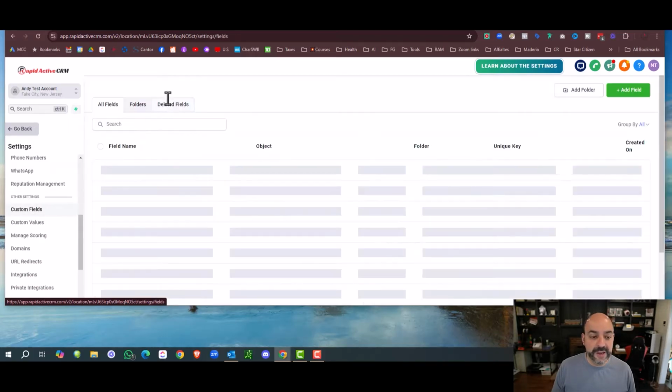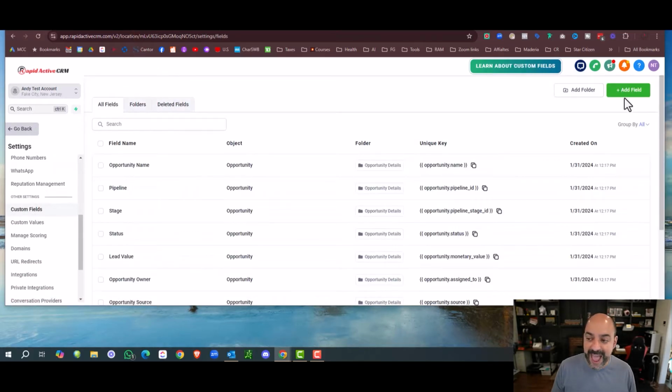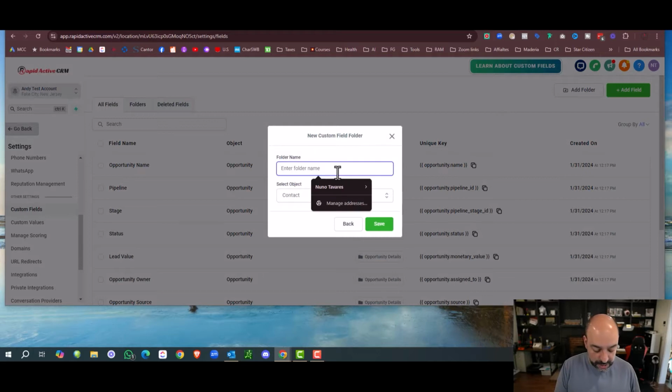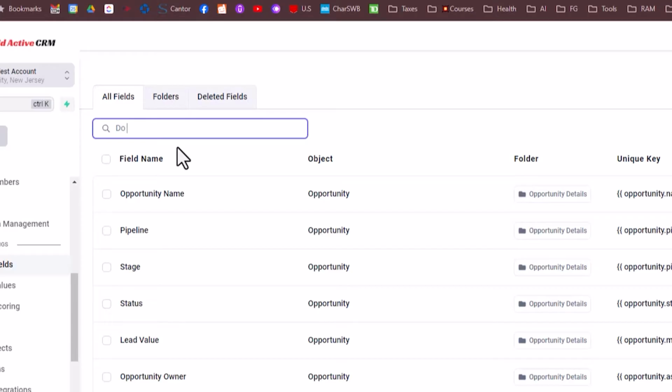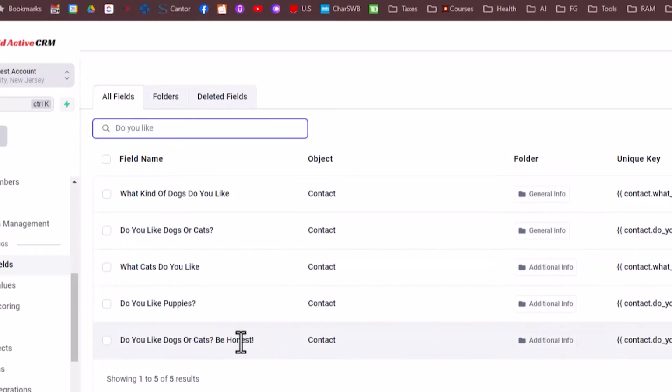And what I'm going to do is I'm actually going to go to folder and add a folder, and we're going to put dog lover quiz. All right. So then we can segregate this stuff, and I'm going to just hit save. All right. Now that I created a folder, what I'm going to do is find that question I just did. So do you like dogs or cats? Be honest. This is my question.